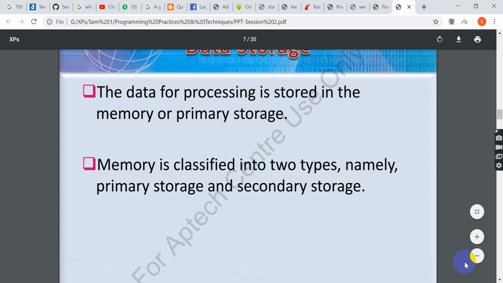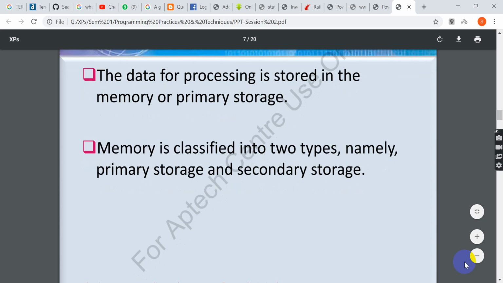For example, our computer is on, and we are on this slide. This slide data is stored in a memory, like in the RAM. Another name for RAM is primary storage. Another name for memory is primary storage. Again, a memory is classified into two types: primary storage and secondary storage.